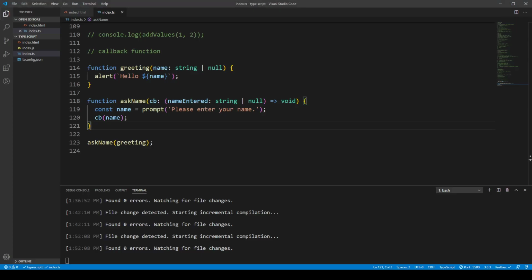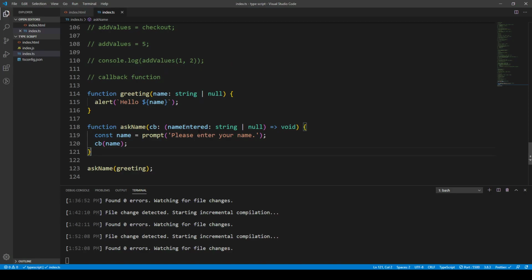Okay, cool. So just to recap the callback function and the function type associated with the callback function, we are asking the user for a name with that prompt box. When they enter their name, this name variable is assigned, and only when it's assigned we can call the callback function with it, and that callback function is passed into this askName, and we're passing in the greeting callback function.